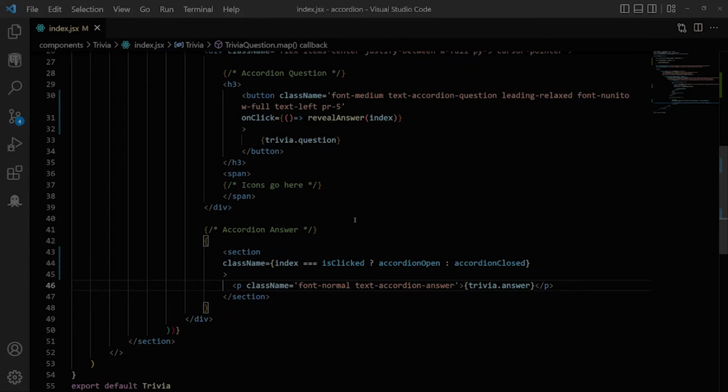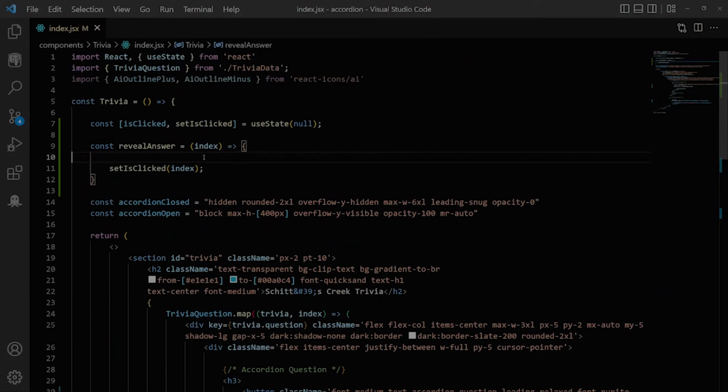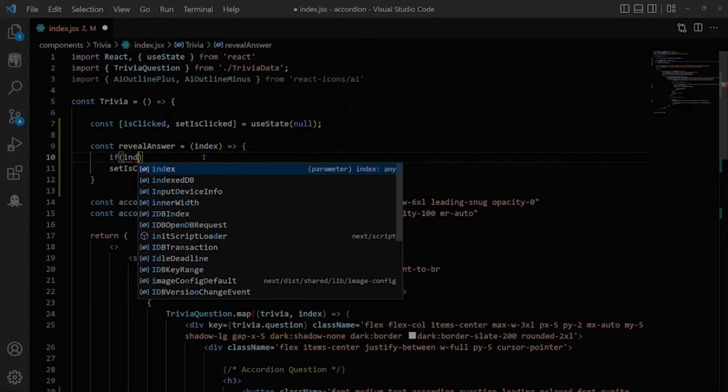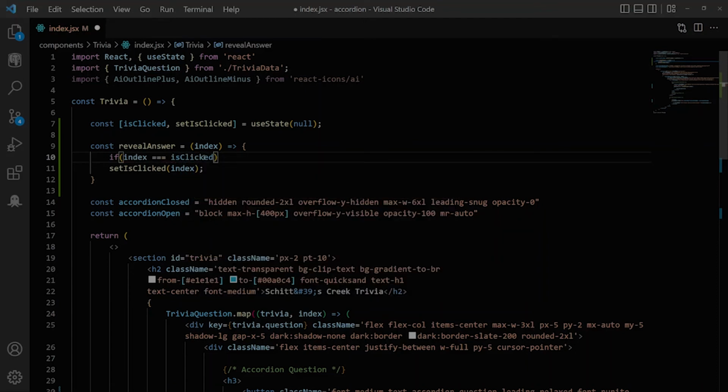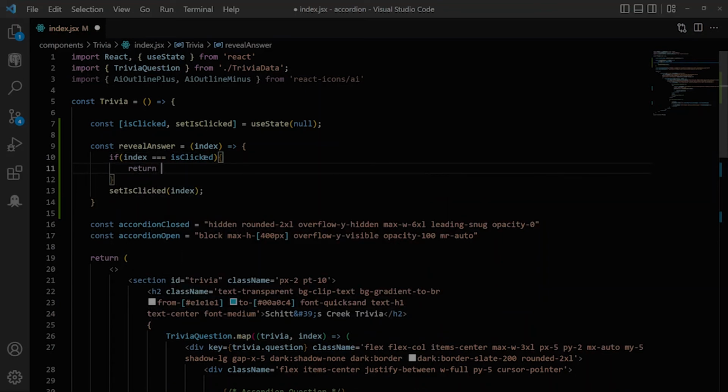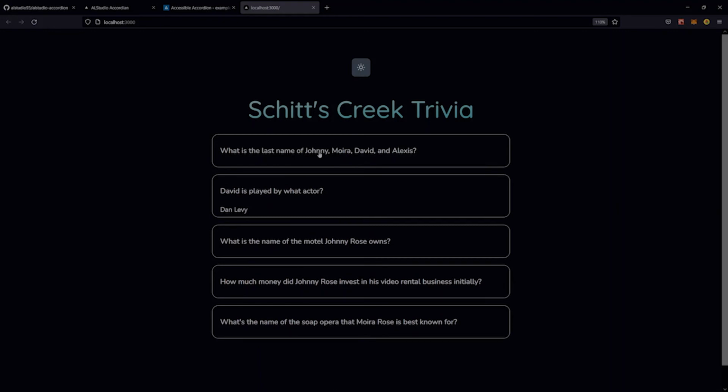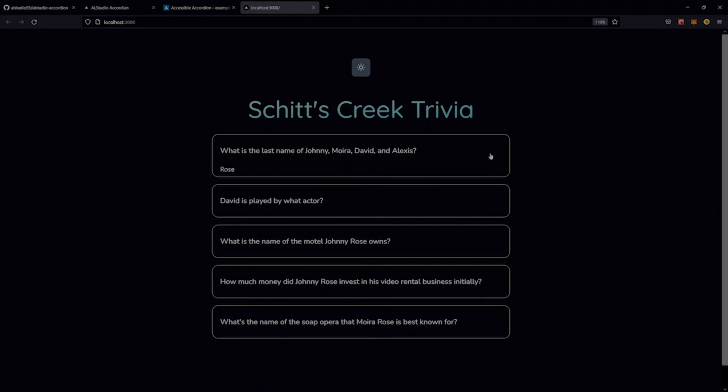So all we have to do is scroll back up, and inside of our revealAnswer function, we can say if the index of the accordion being clicked is equal to that isClicked state, then we can return setIsClicked and set it back to null. And that's all there is to it. So now let's create those icons that will render based on the open and closed state.